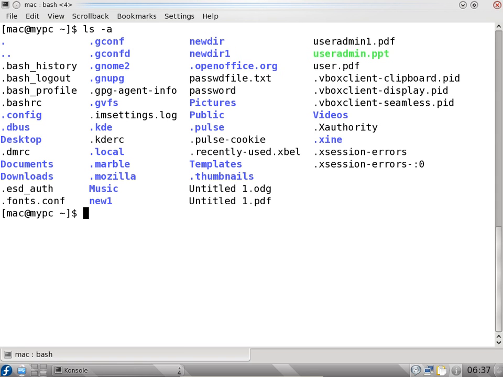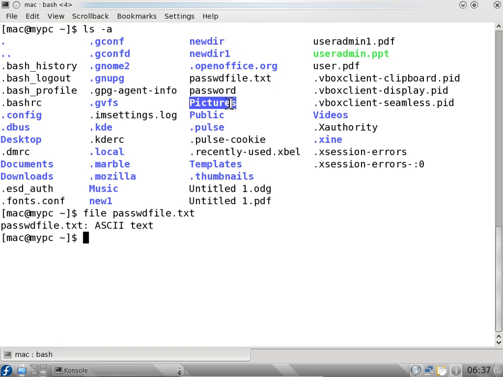You can also test using the file command. Select this, and you don't have to right click and copy. Select this, come here and click your mouse scroll button, so it gets pasted. You say file and press enter. It says it's an ASCII file. Again, select this and say file. So pictures is a directory. This way you can identify using a command.